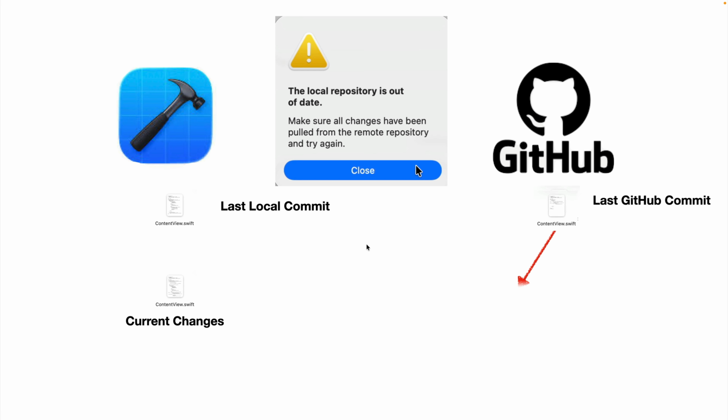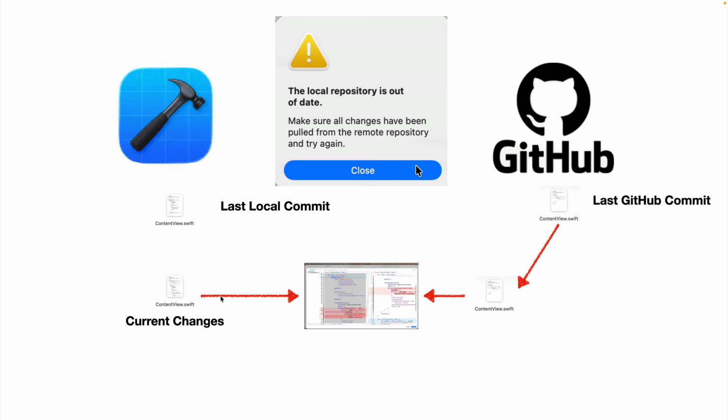So what we're going to do is pull the latest version of the project from GitHub to your Mac. We'll go through any differences between the cloud code and the latest changes, and once we approve all changes, we can commit and push from Xcode to GitHub with all the latest changes taking effect.